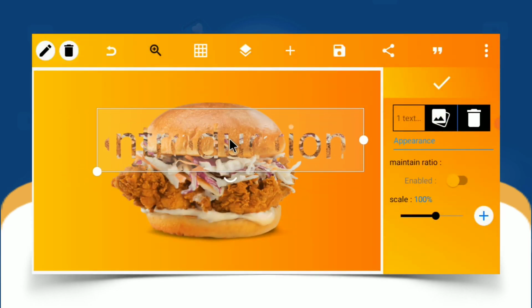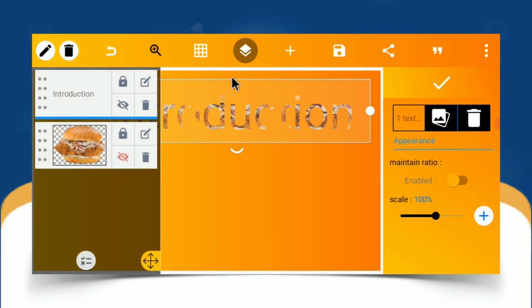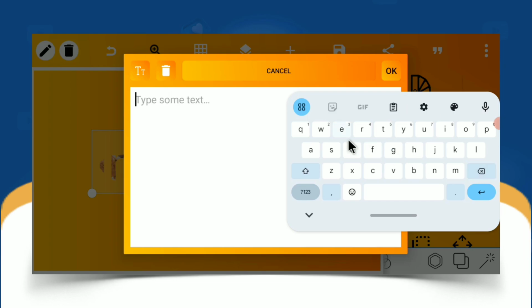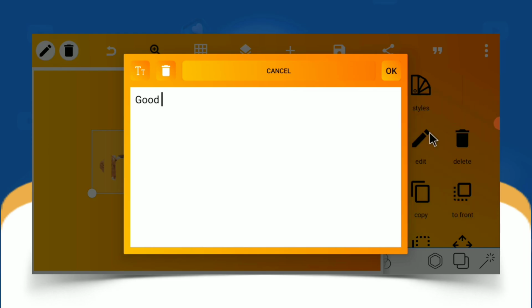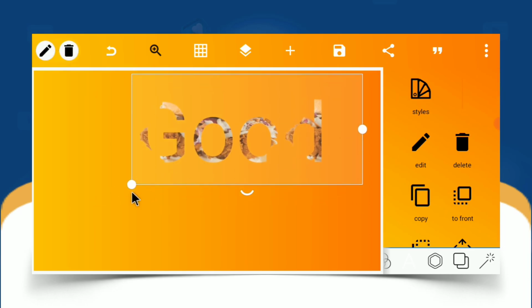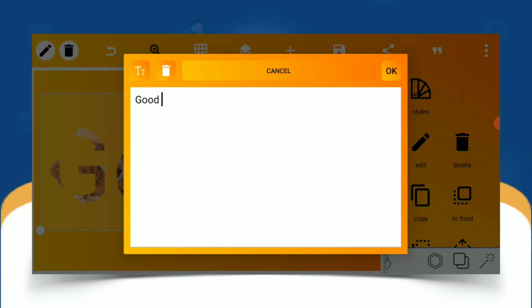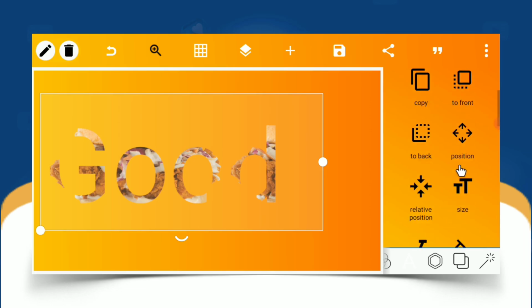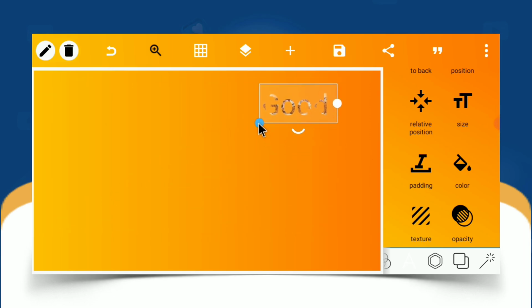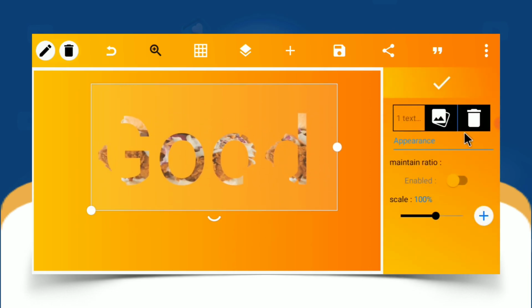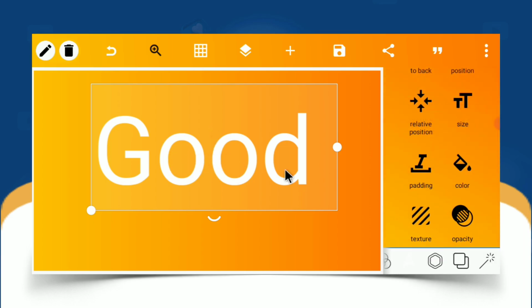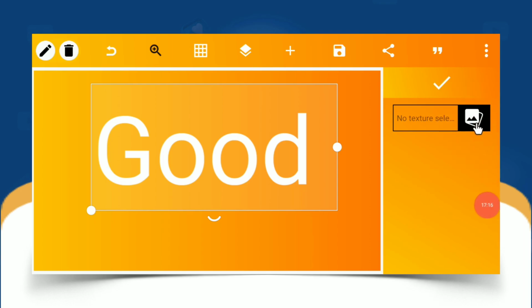You see, now you cannot really see it because, okay, let me hide the burger and reduce. Let me just type goods. So I increase it. I don't know why the text looks really like that. Let me delete. Okay, yeah, so I want to apply a texture inside of this text, so I'll just click on it like that.